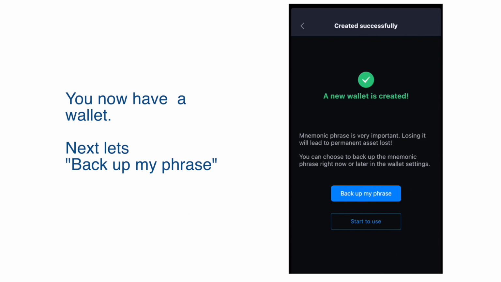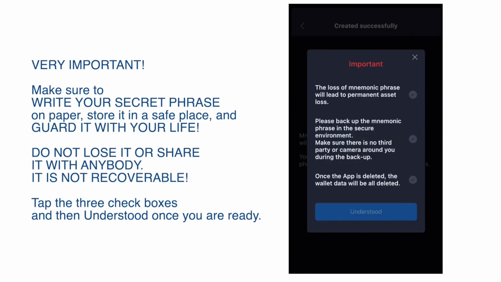Next, let's back up your phrase. This next step is very important. Make sure you write your secret mnemonic phrase on paper and store it in a safe place. Do not lose it and never share it with anyone. This is not a recoverable password. Tap the 3 checkboxes and then click Understood once you're ready.